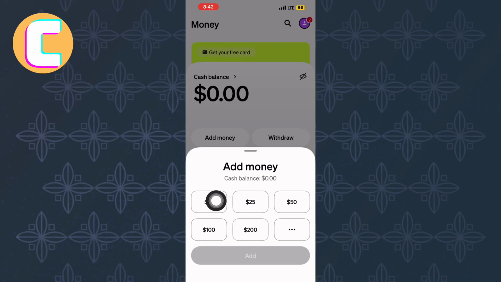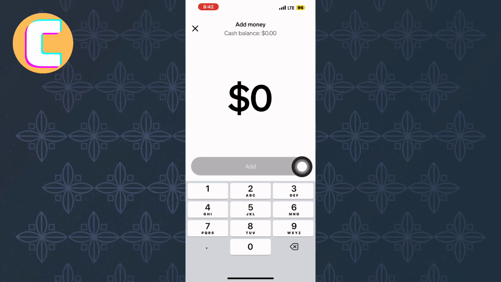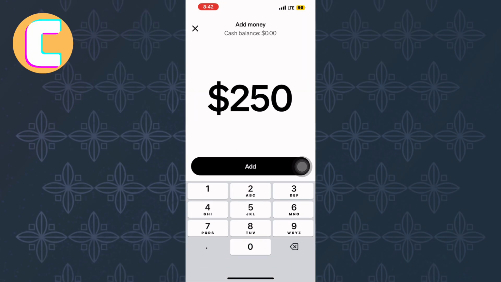On the menu, you are supposed to enter the amount of money you would like to withdraw from your bank and into your Cash App account. As you can see, by default, there are amounts of money that appear here already. You can use them if the amount you need appears here. You can also enter your own amount by tapping on these three dots here. After that, make sure you tap here, Add. The money will then be added to your Cash App balance. The process is that simple.